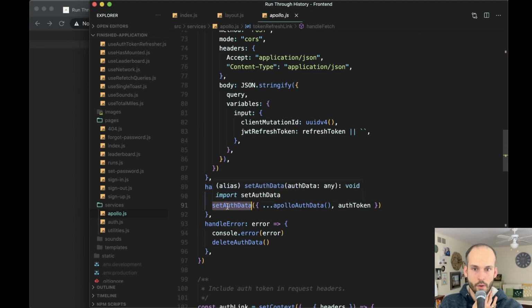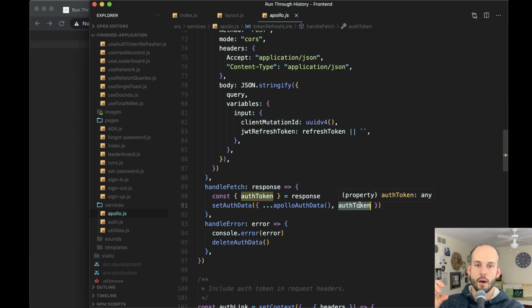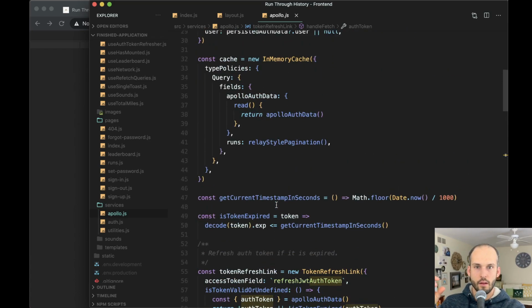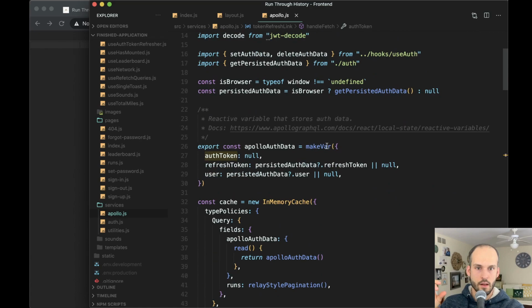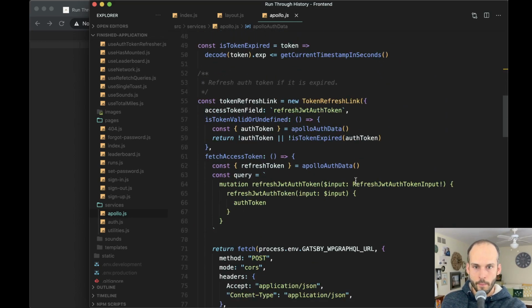You can see I'm calling set auth data, and it actually uses the new token that came back and saves that, so that ultimately gets updated here in this reactive variable right there, as well as that use auth hook that we saw previously, in both of those places. Ultimately, behind the scenes, they all reference this reactive variable here. So in all those places, the user is now logged in and we know who they are.